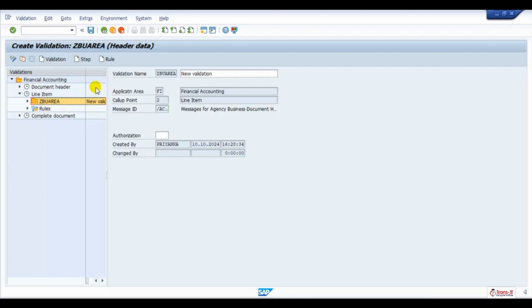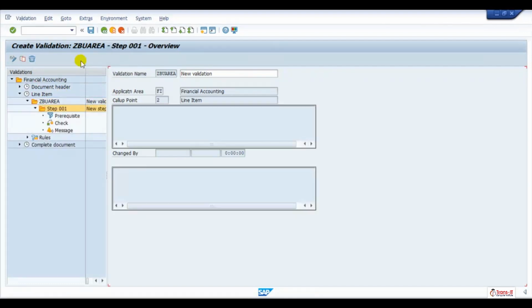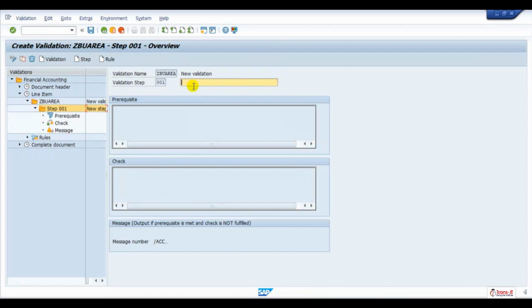Now click on step button. Now enter validation step. Business area required for cash GL.